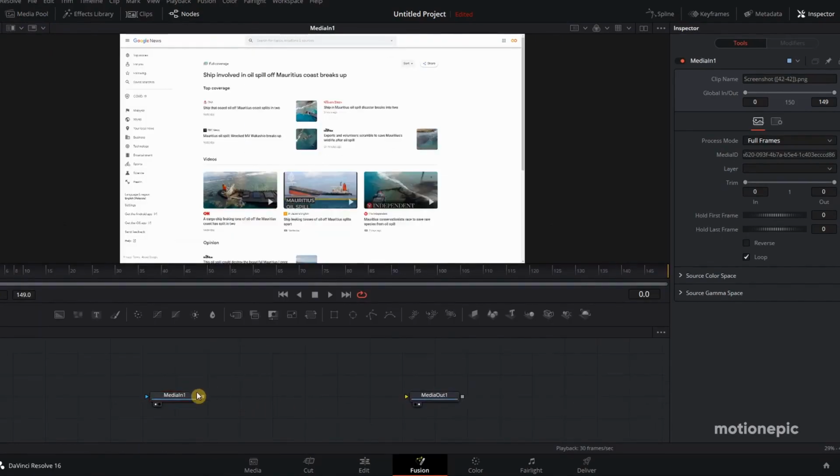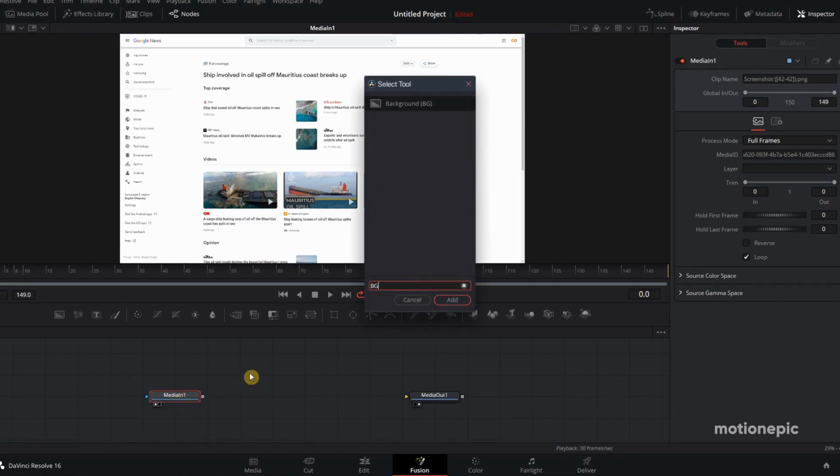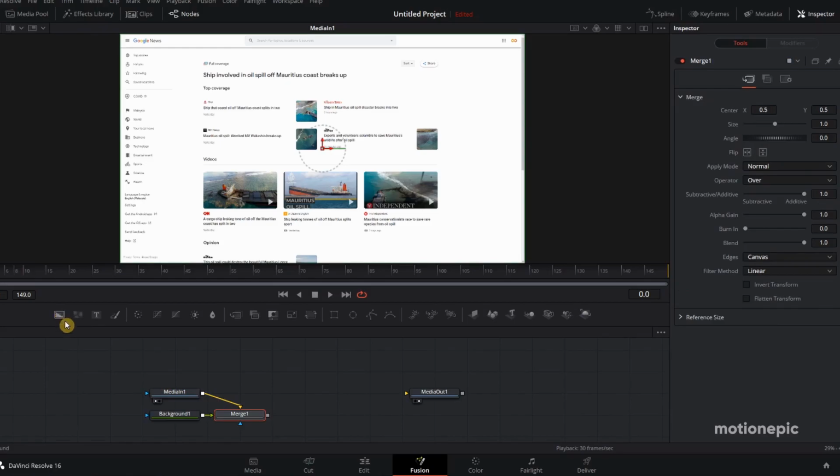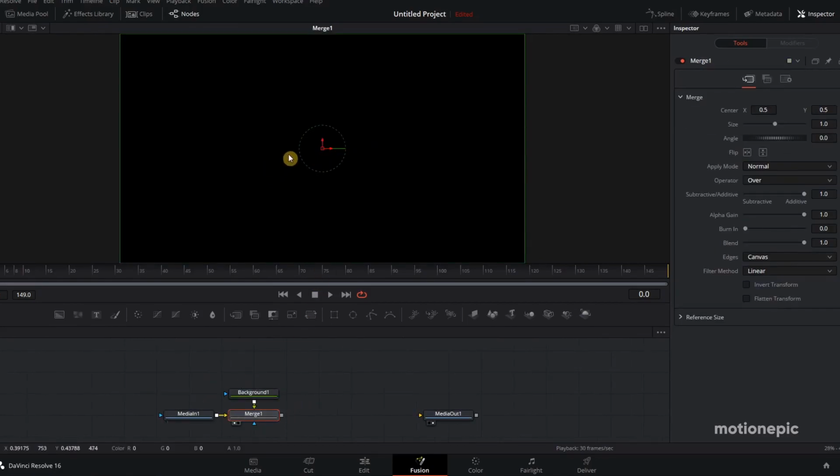Now we need to add in a background node to this. So select this MediaIn1, hit Shift+Spacebar and type in BG, or you can just click on this node, the MediaIn1, and then click on the very first icon to add the background node to it. You can see that it will also add this merge node as well. If we take a look at this merge node, you can see that the background is sitting on top of our image, and that's exactly what we want.